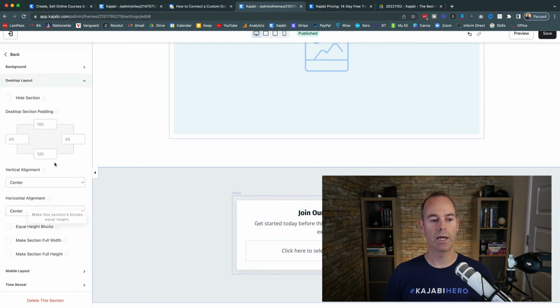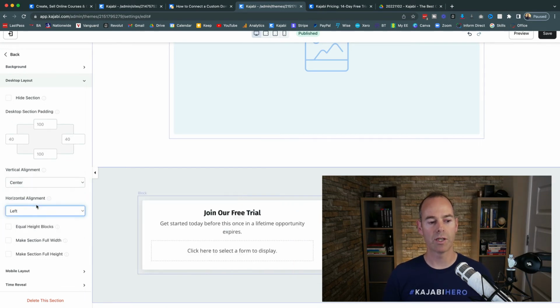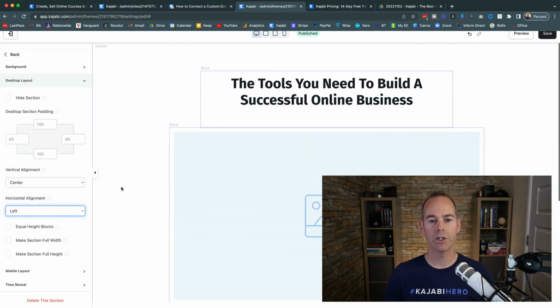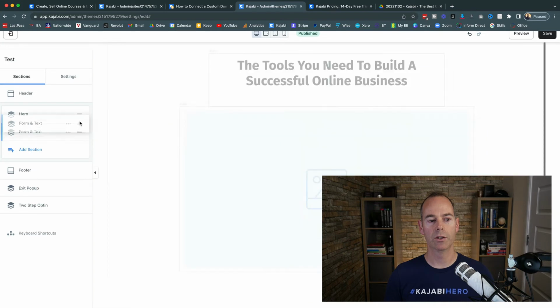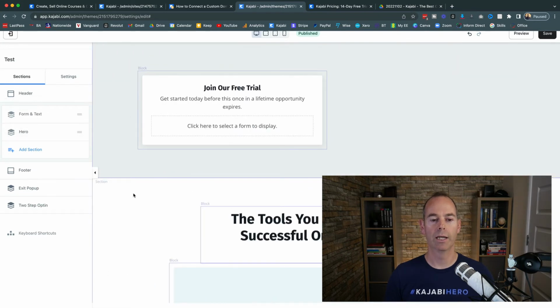And then desktop layout, you can change where you want the actual form to be. So if you want it onto the left or the center. And as you can see, you can go down each block of your page. You can add another section and another section, and then you can move these blocks up and really create the experience that you want with whatever landing page that you're trying to design. Now, this is why this is great for sales pages, because you can just customize each block.